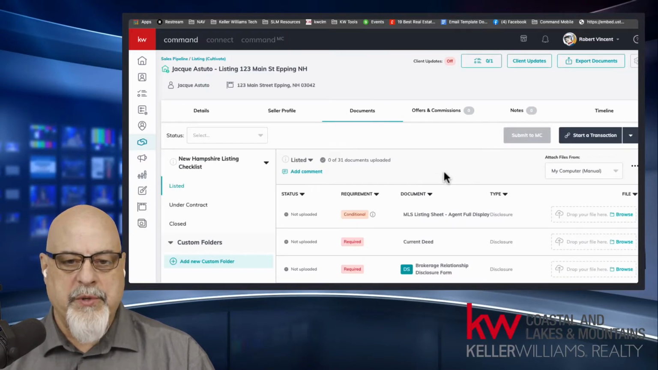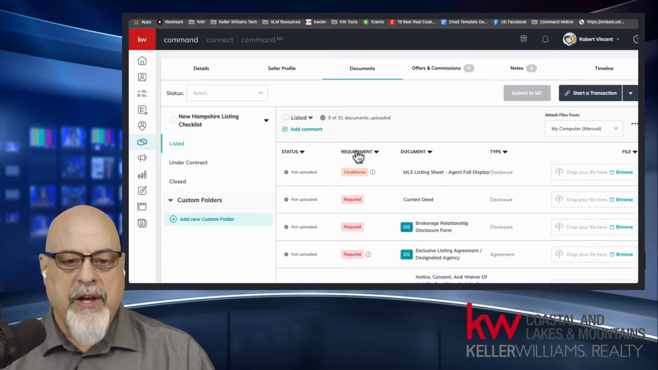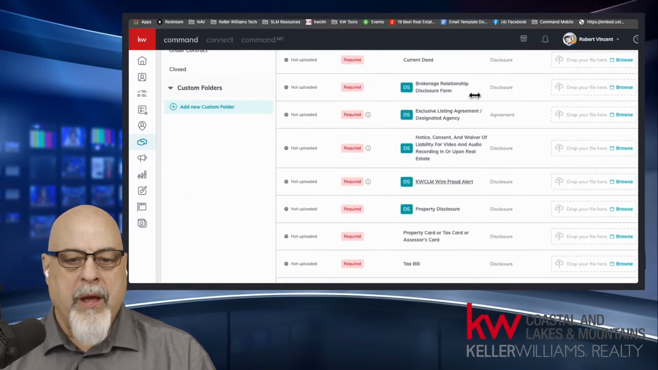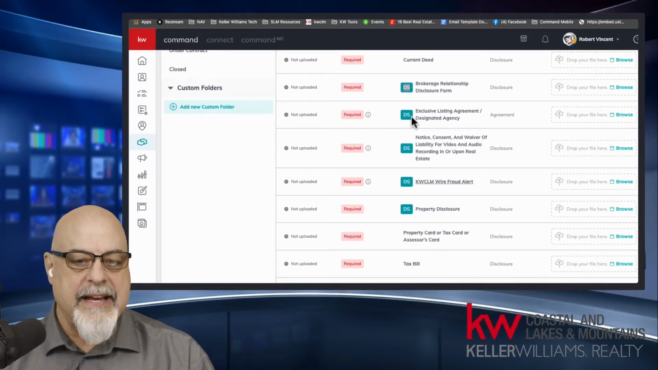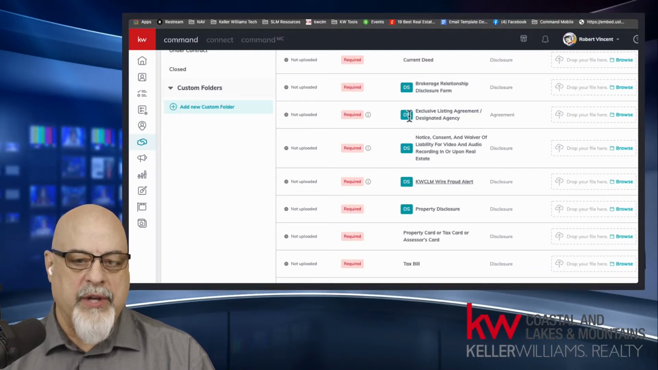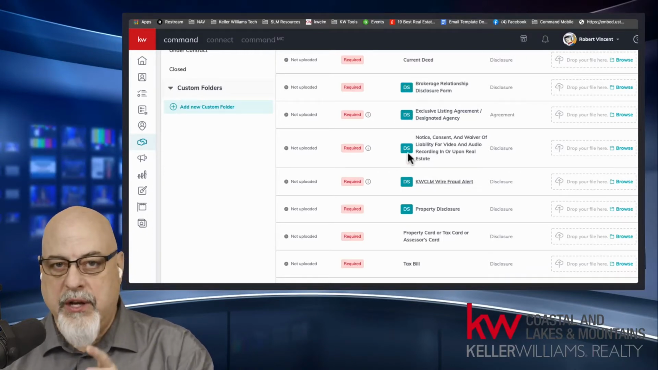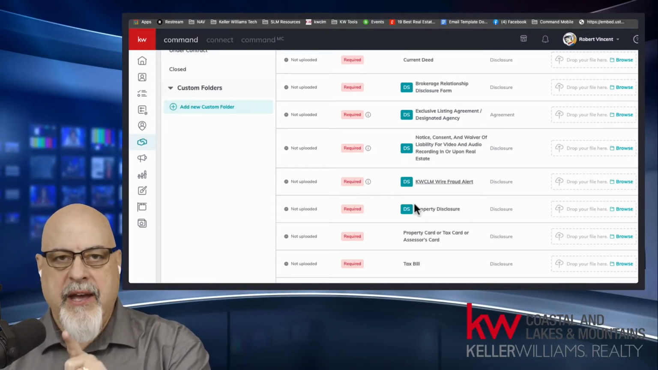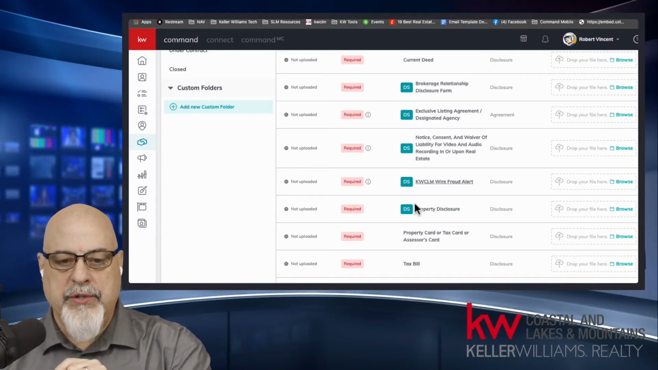This shows me the documents that are required. If I click on the word requirement, it actually sorts them by required. All of the little labels here for the green button that say DS, these documents will automatically load now in DocuSign. That's what that means, is when you create the DocuSign room, all of these little things are automatically going to be added as fillable forms to your DocuSign room.